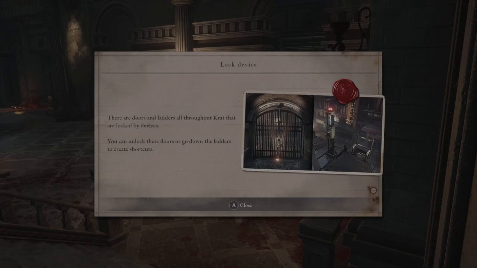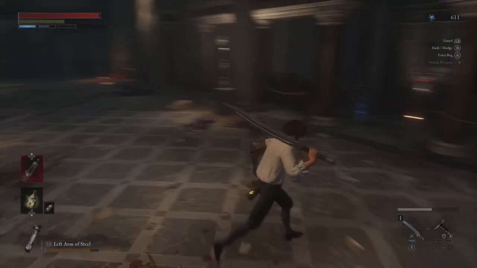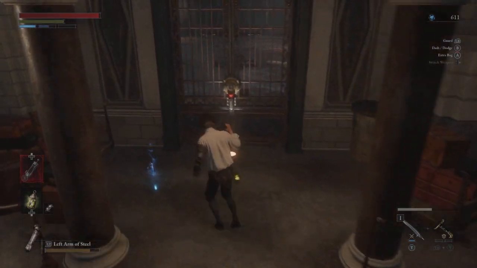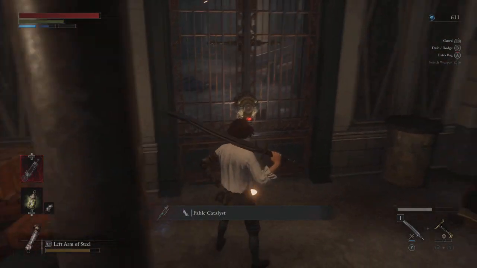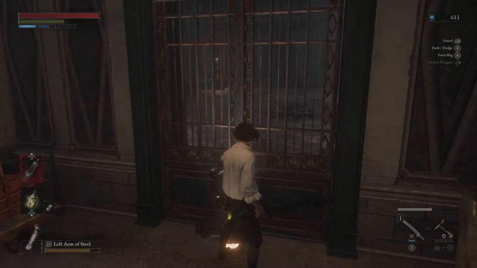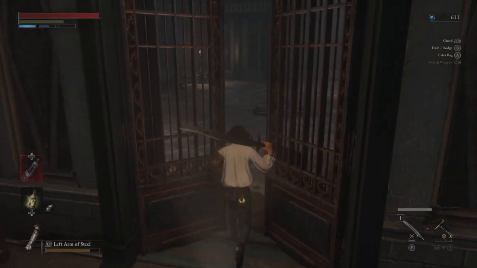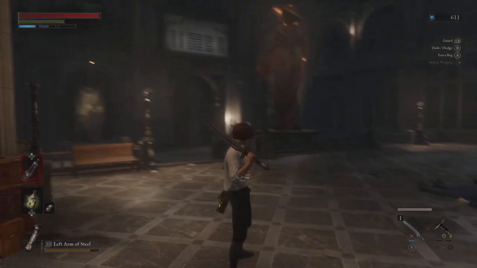Lock device. There are lock doors and ladders throughout Krat that are locked by devices. You can unlock these doors or go down the ladders to create shortcuts. The catalyst. Press the button. Cool.